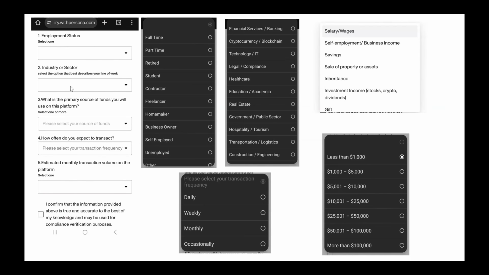And then the next one is your industry or sector. And then I did take a picture of the first part of it. There's a longer list, but you'll indicate one of those that describes your line of work. And then number 3 is your primary source of funds that you will be using on the platform. So this can be your salary, your wages, your savings, inheritance, a gift, anything like that indicated over here.